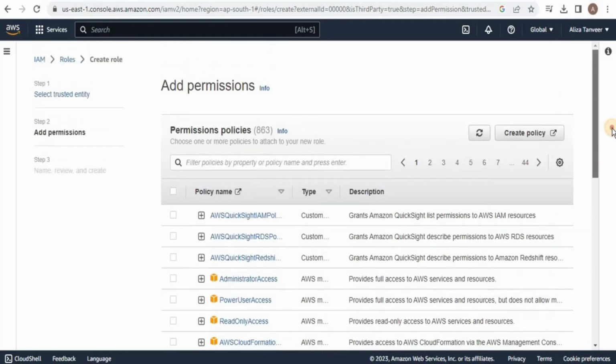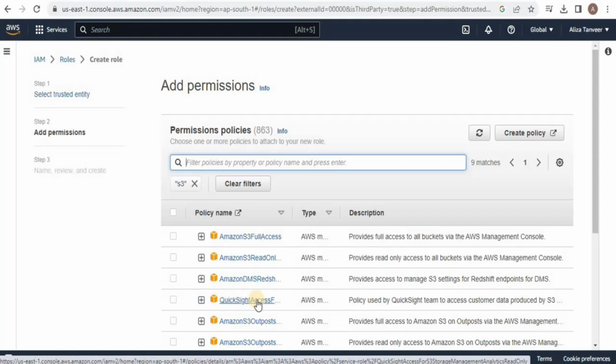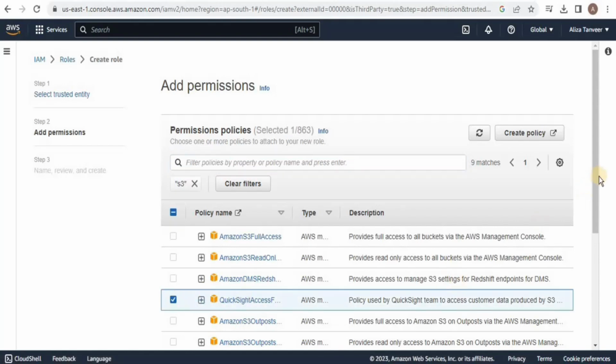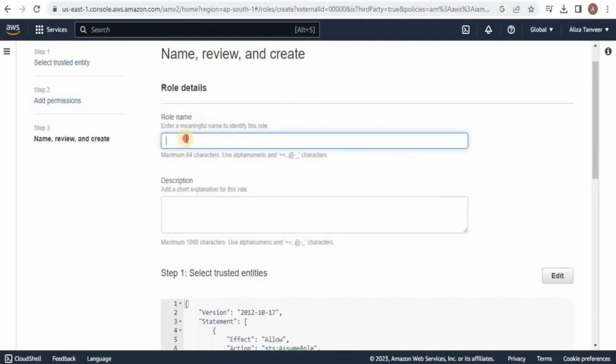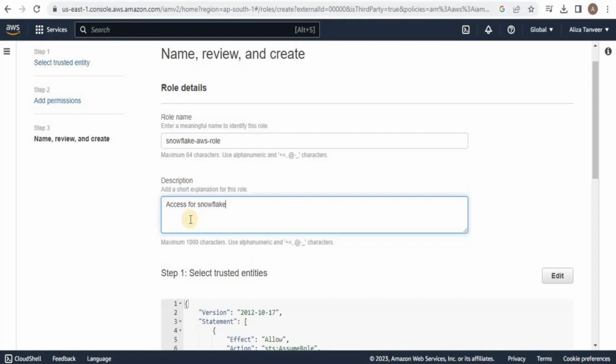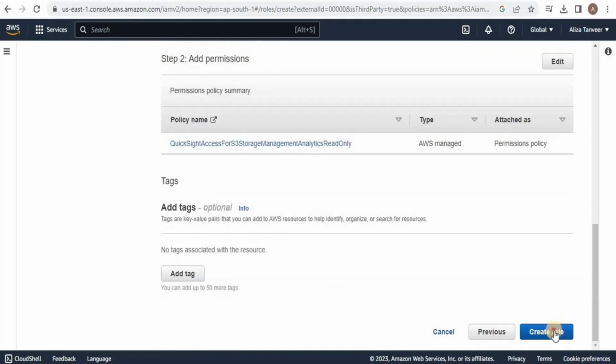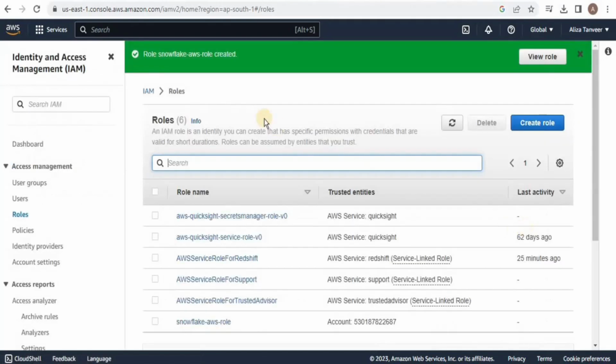Now we have to give permissions to this role, right? So we have to allow Snowflake to read the data from the S3 bucket. So in this case, you have to type S3 and hit enter. And from the available options, you have to select Amazon S3 full access. And then click on next. Now let's give a meaningful name to your role. So I'm going to call it Snowflake AWS role. And in the description, I'm gonna say access for Snowflake. Leave everything as it is and click on create role. So we have created a role for Snowflake to access the AWS.